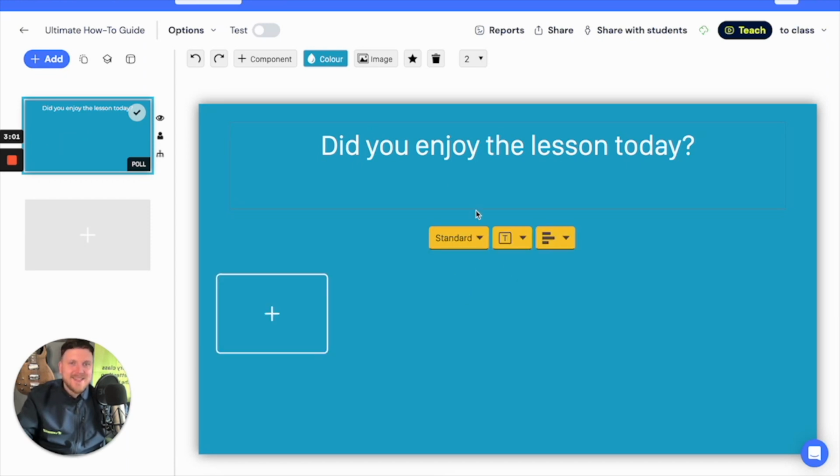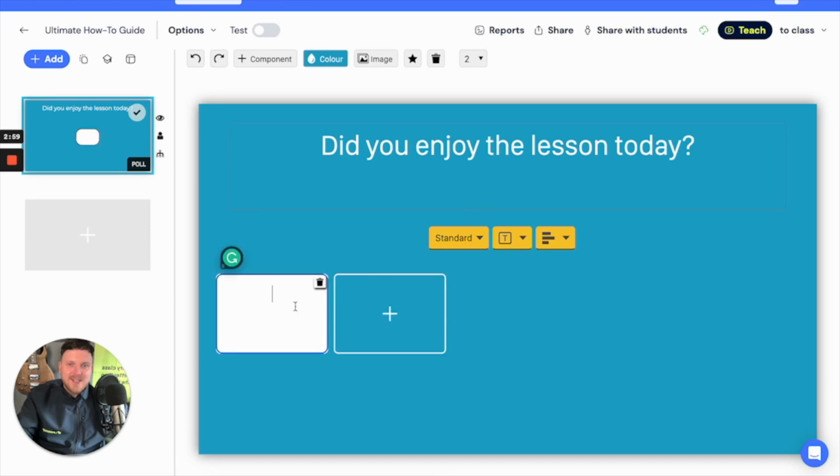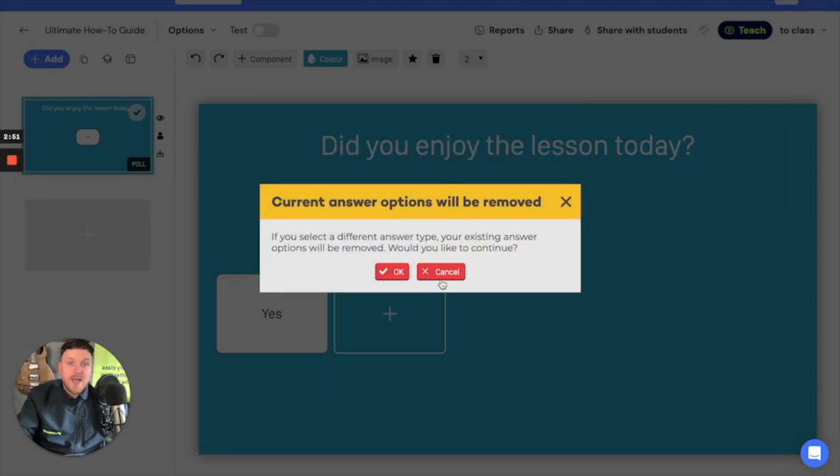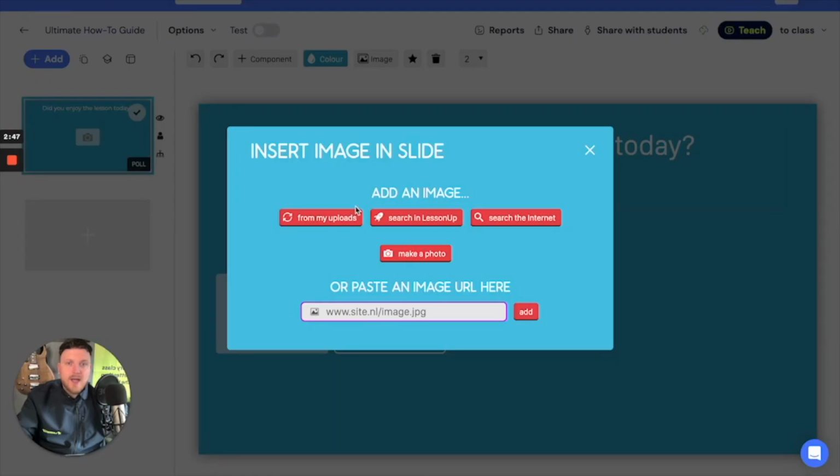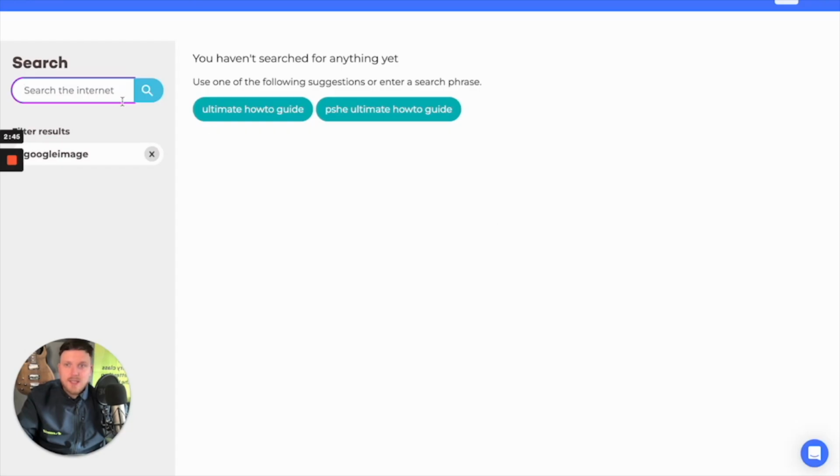So let's go back to our standard and show you some of the options here. So this is our text option. So I'm going to type in my answers. And then here I can change some more elements. So the text option doesn't have to be text. We can also have images. So I can get rid of that, pick the images, and from here I can upload an image, search in LessonUp, or search the internet. So let's have a look.